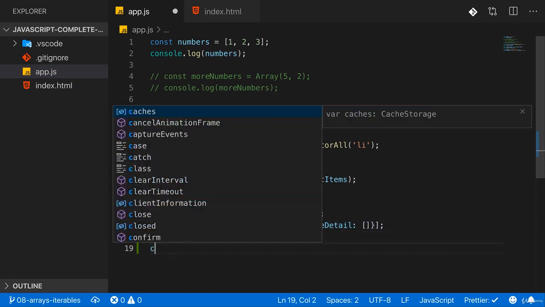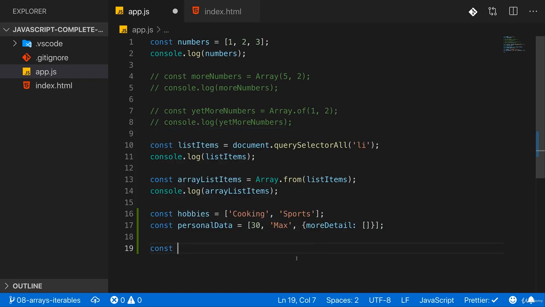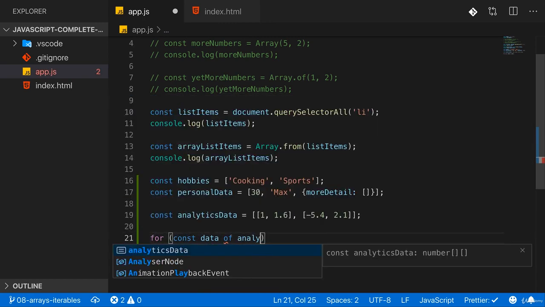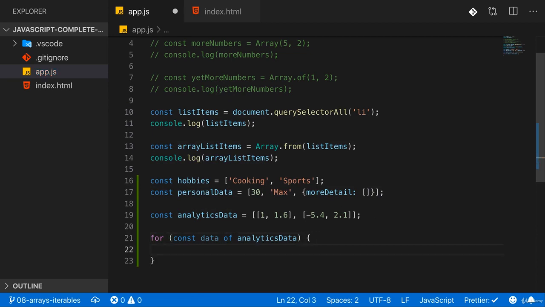You can also have nested arrays or multidimensional arrays, as they're also called. For example, you could have some analytics data, which is in the end an array of arrays where you have 1, 1.6, and then another array, minus 5.3 or 5.4, 2.1, and so on. So where you have an array where each element in the array is another array. And of course you could, for example, also loop over such an array, const data of analyticsData. This will go over the outer array.